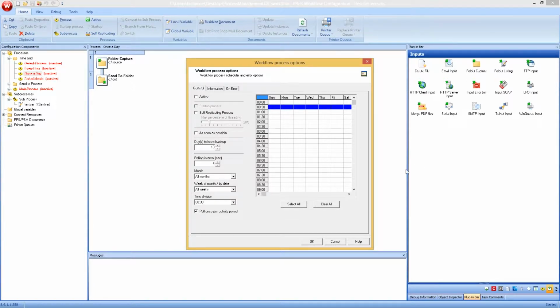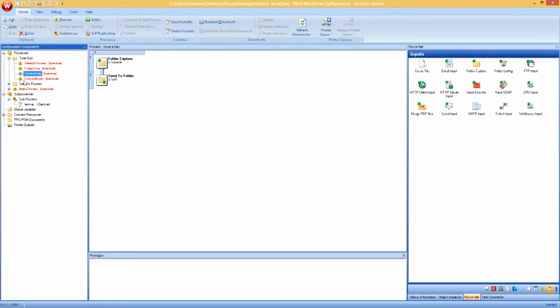That's when it's going to run. And again, poll once per activity period to do an invoice run or whatever. So it'll run that at 30 past midnight every day. Those are the two things that you can do.